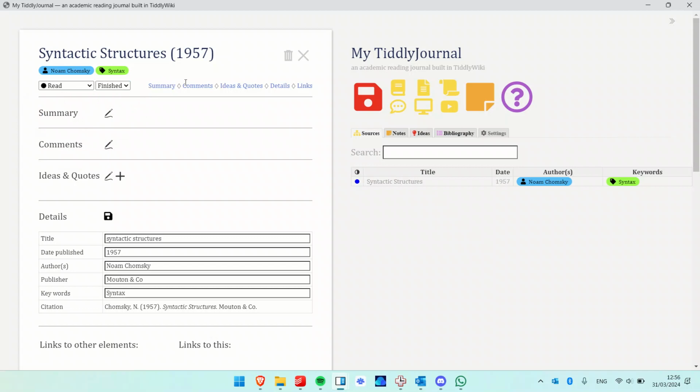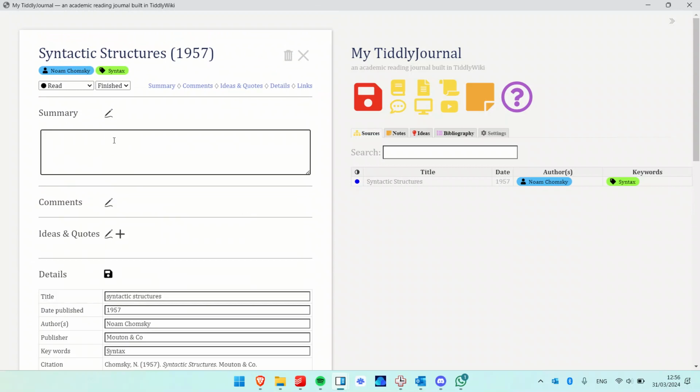Here you have links to the inside of this note. So you'll see there's summary, comments, ideas and quotes, details, and more links down here. If you click each of these, it will send you to that section of the note. The summary allows you to type a free-form summary of the source.